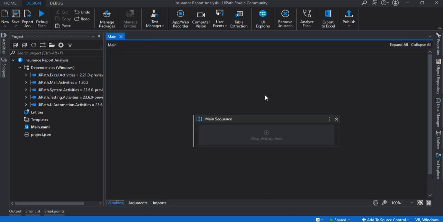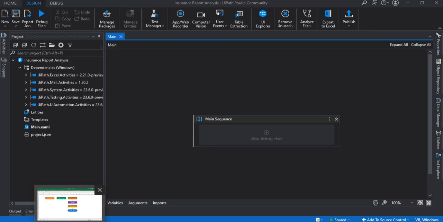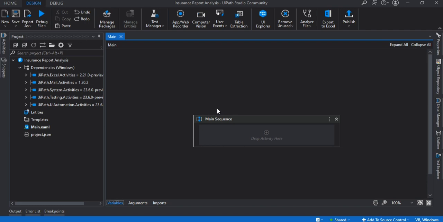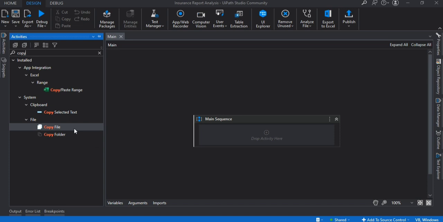So guys, now it's time to automate the process. Our first step was to copy the files from the share path. If I show you the process flow diagram, you can see here we need to copy the file from the share path to our input folder. To do that, we need to use one activity. We have different activities in UiPath. So let me go back to UiPath Studio and go to the activities panel. Here is the activities panel. Now I'm going to search for the copy file activity, because I want to copy the file from the shared path to the input folder.